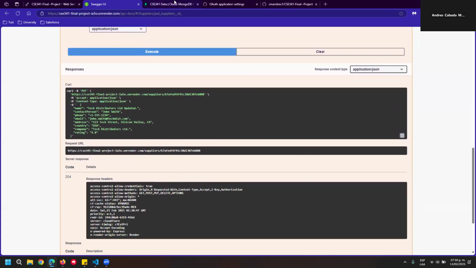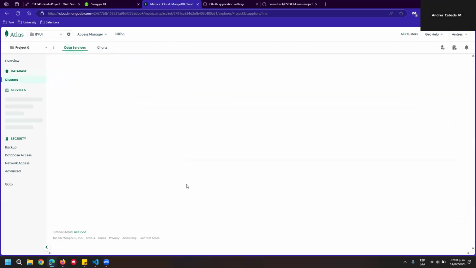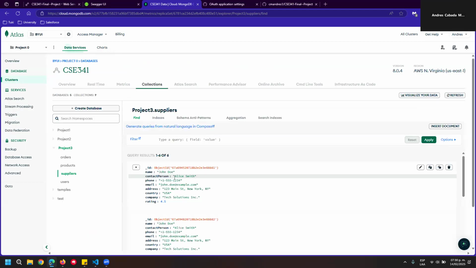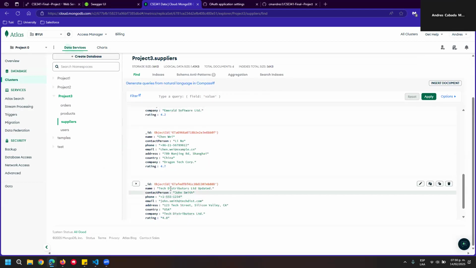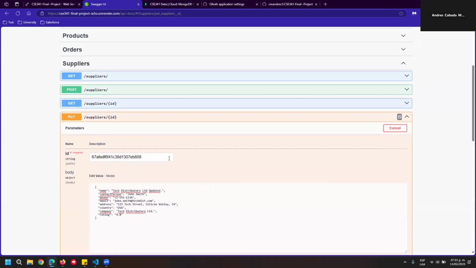The code now is different. In the database it should add the thing that I used. Update, right? Tick, update. It's working. And the last part is to delete this one, right?